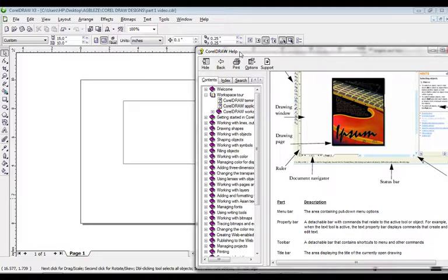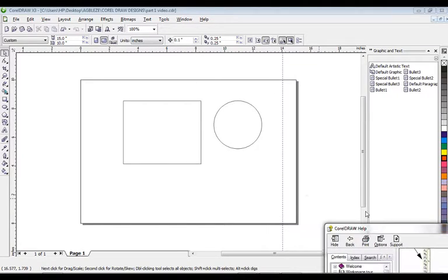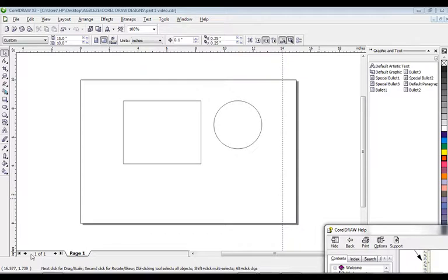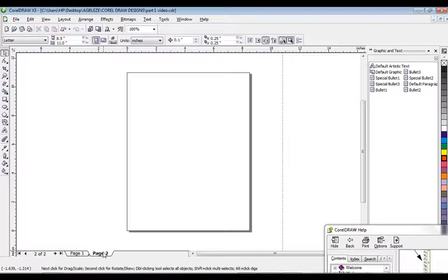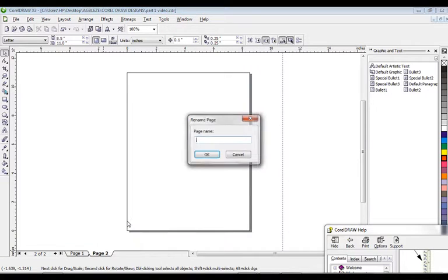The next is the document navigator. The document navigator is what you can see below. You can also create different pages within the same design. For instance, we are on page 1. You can create another page, that's insert page, either after or before your current page. So if I insert a page after, that's page 2. And I can also change the title. If I right click, rename.